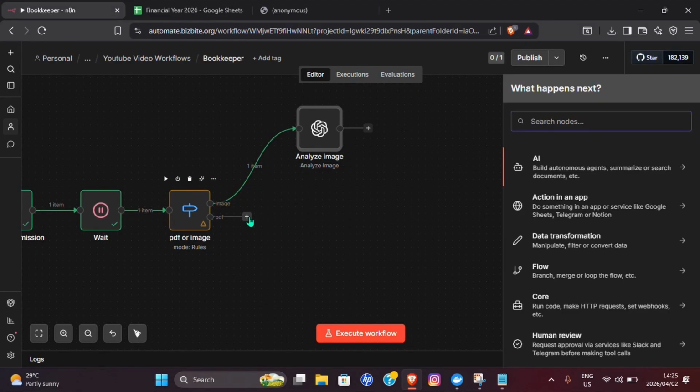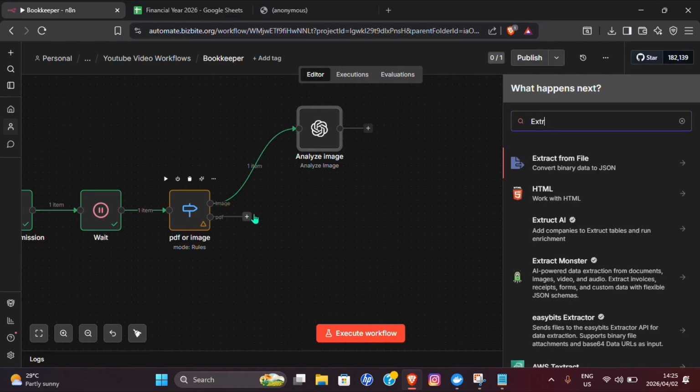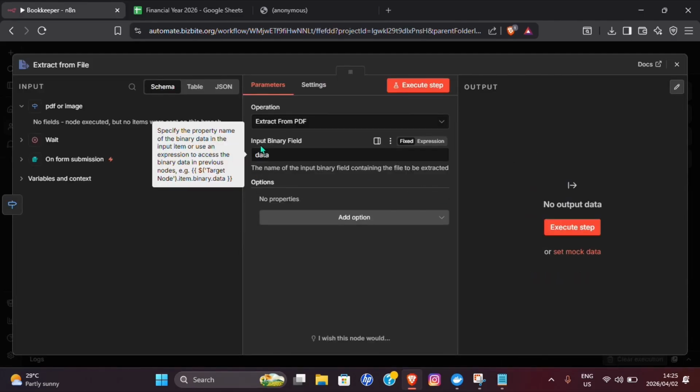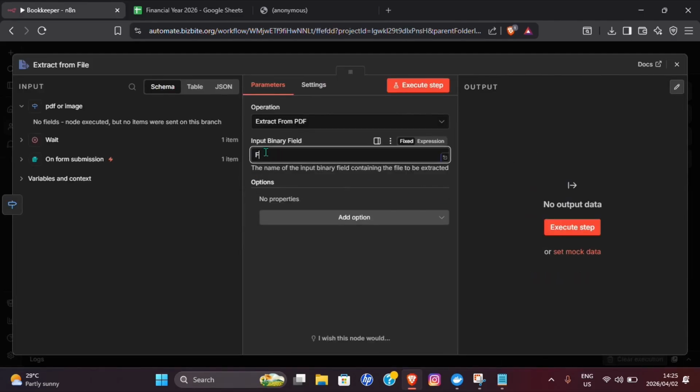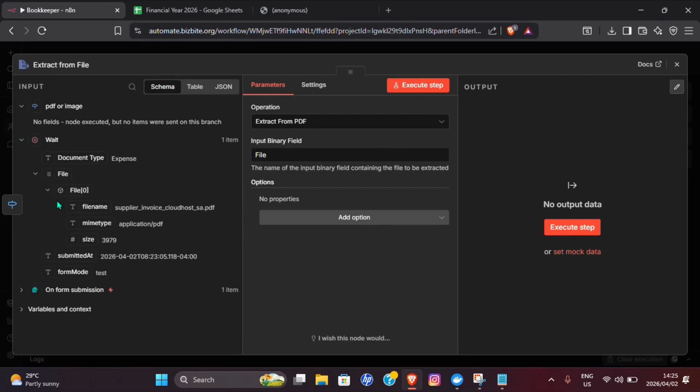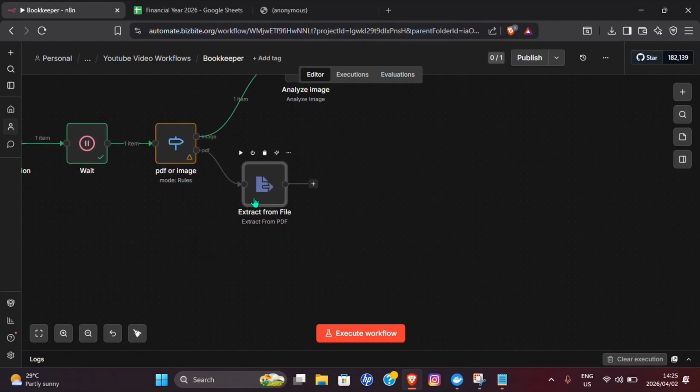You want to look for the node that says extract from file, and you want to select extract from PDF, and right here where it says input binary file, you want to type in file once again because the name will be file. It will be file right there. All right, so type in file, and that's all you need to do right there as well.